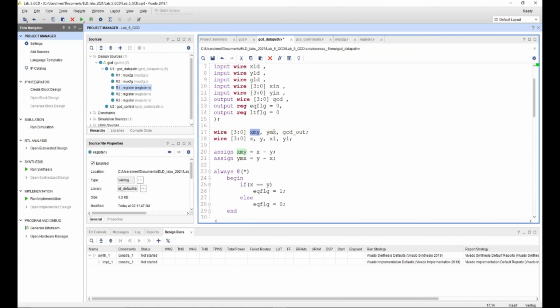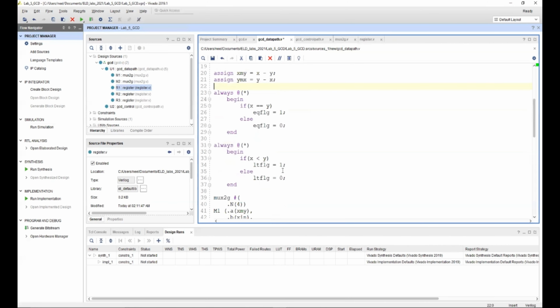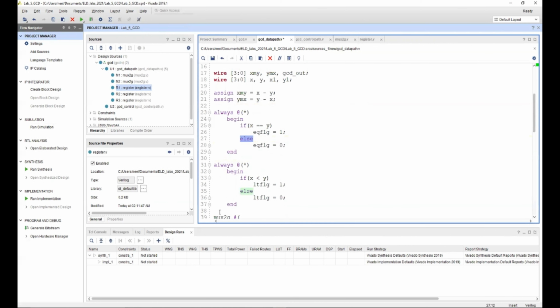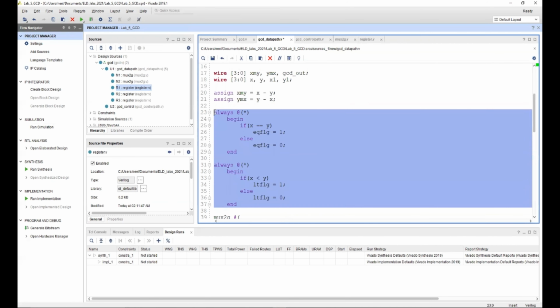These are the necessary wires that are used to make the calculations, to make the combination logic easier and readable. So this XMY and YMX are assigned to x minus y and y minus x. These are the mathematical operations that we need to use in the GCD. This is the combination logic behind the equal flag and the less than flag. So we have designed the combination logic through this method.